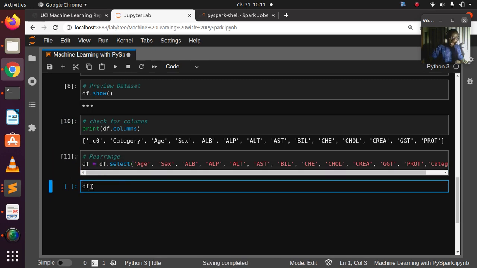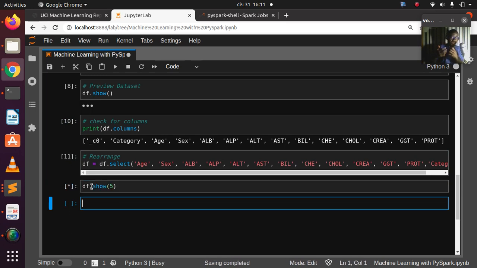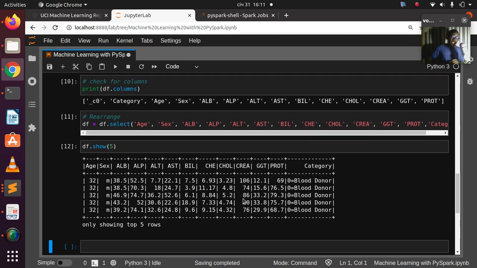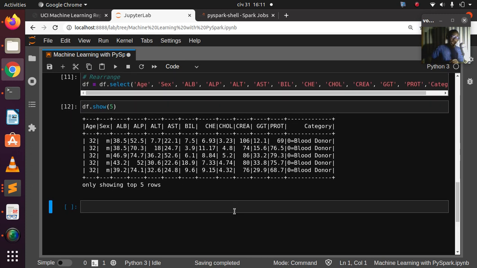Now if I go back and check it again with show, it helps you preview it. You can also use head in case you want. So this is better. Now what we need to do is get the data types to see what we can do. So let's check the data types.